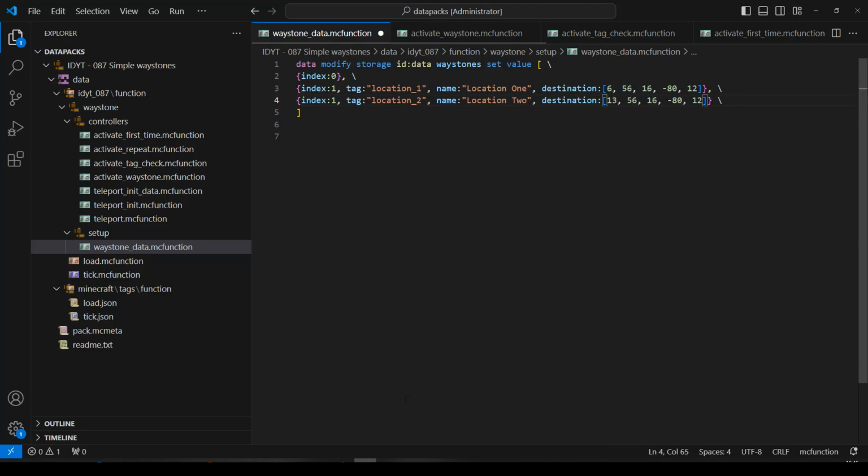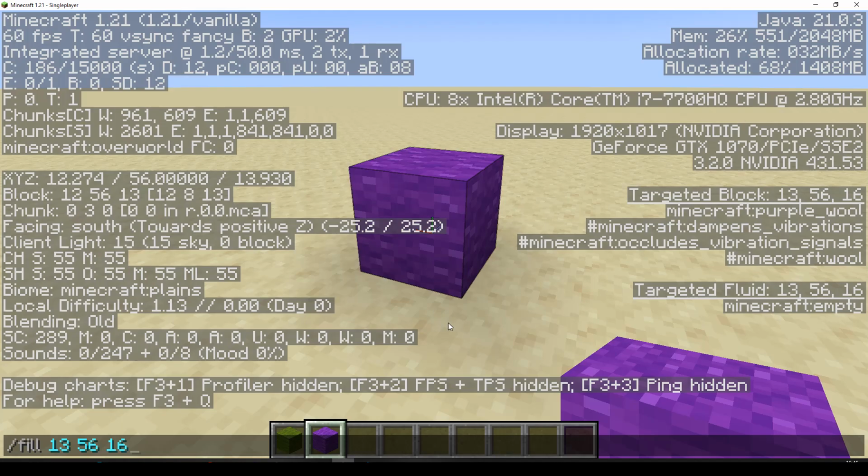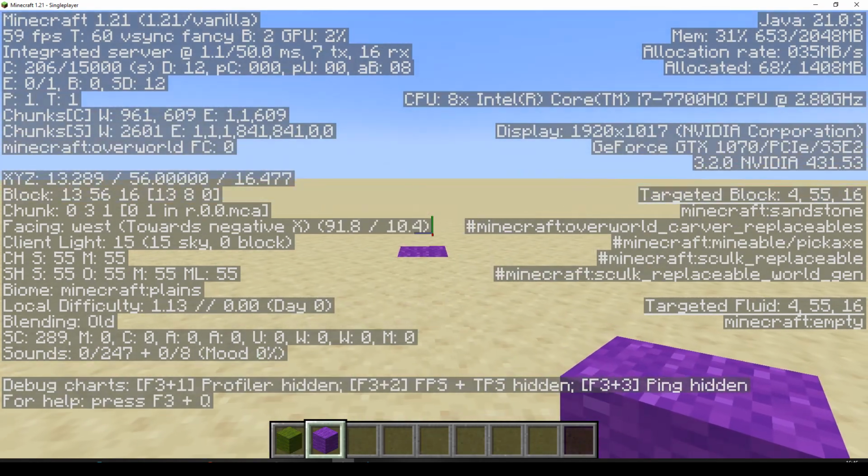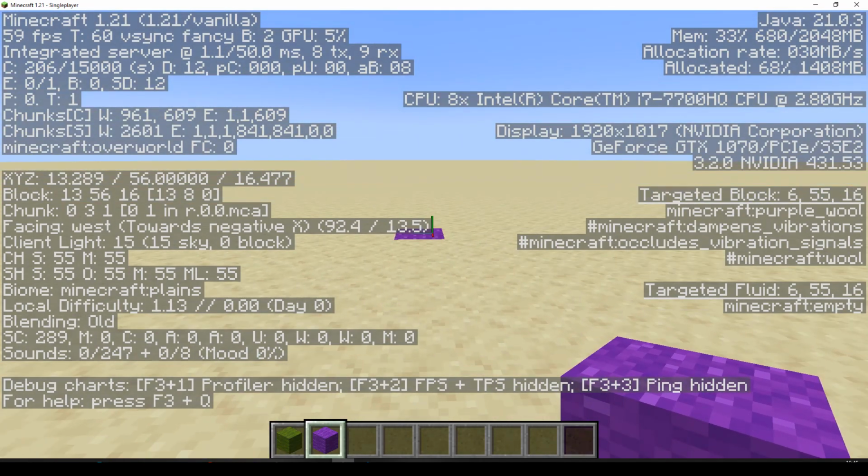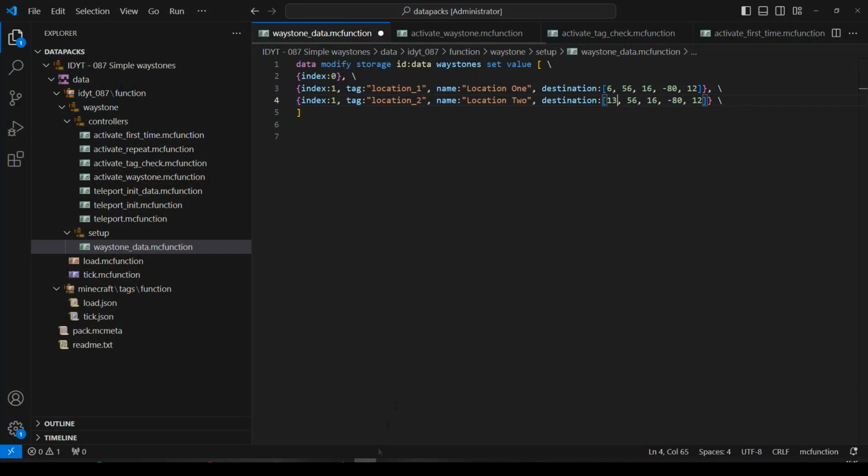135616, and we're probably going to be looking in a different angle. Let's say we'll teleport looking over at that one, which is 9013. That'll do. 90. Oh, we'll leave it at 12. It's close enough. Save. Okay, so we've got 2 destinations or 2 waystones set up.